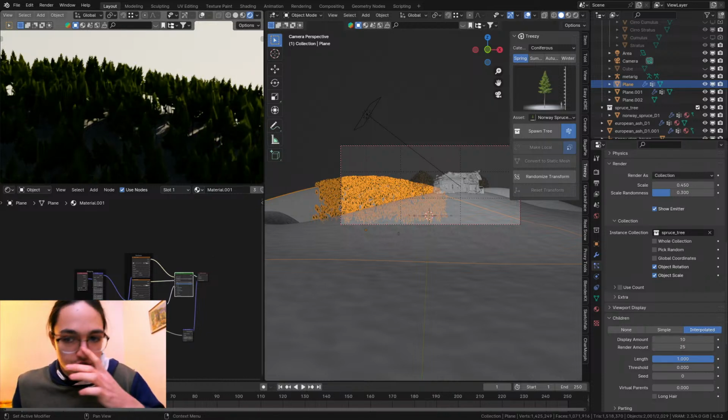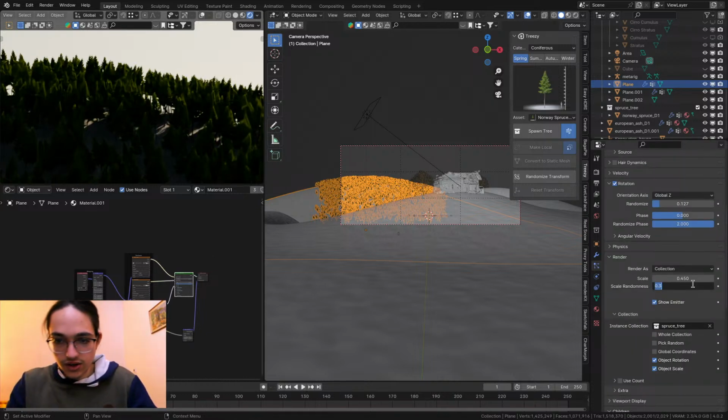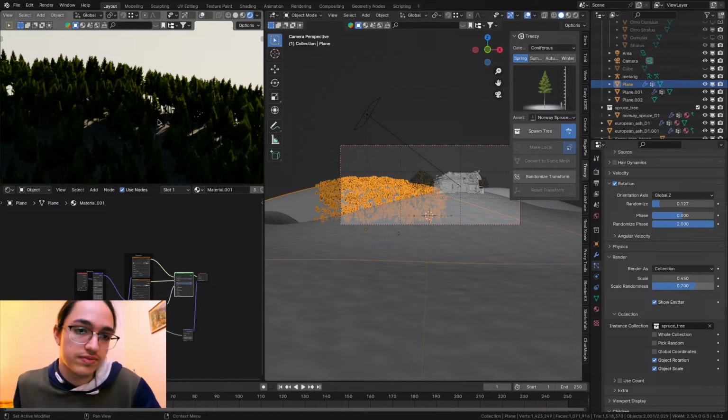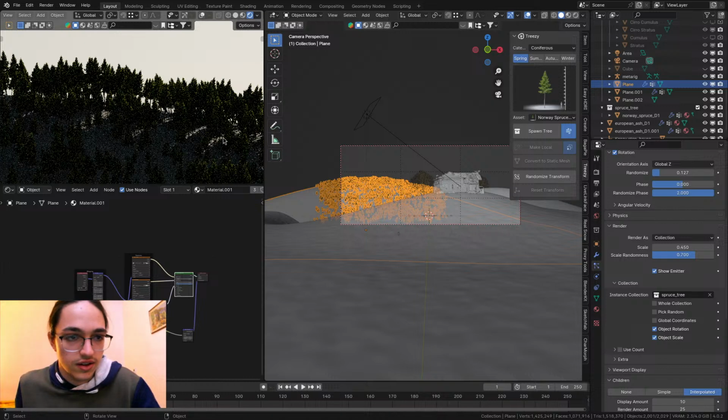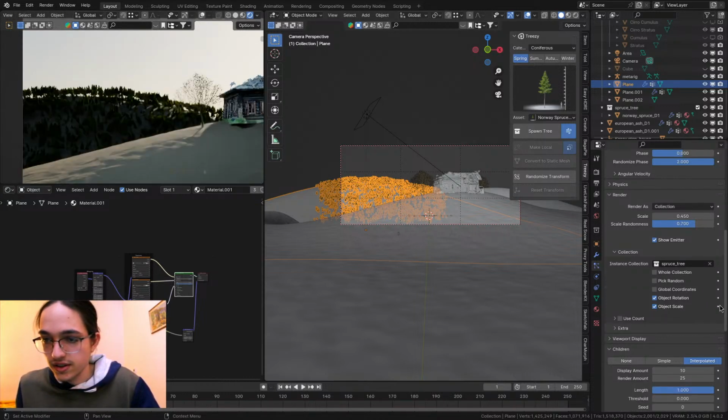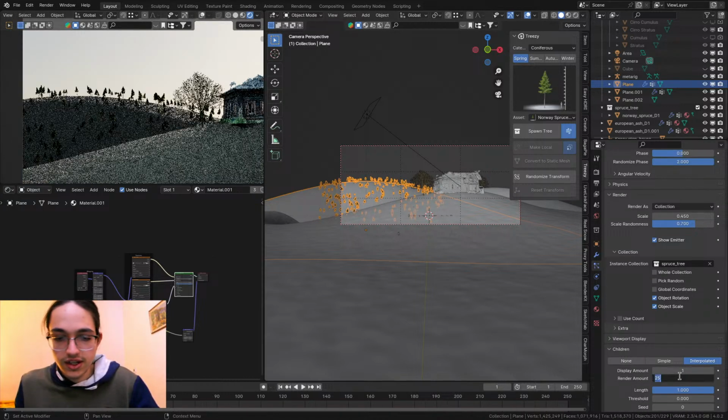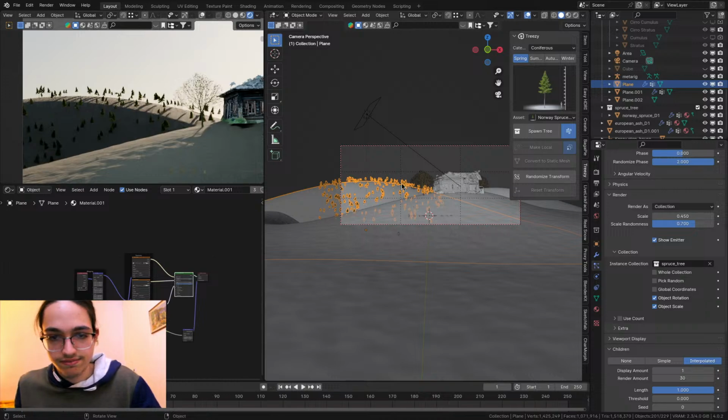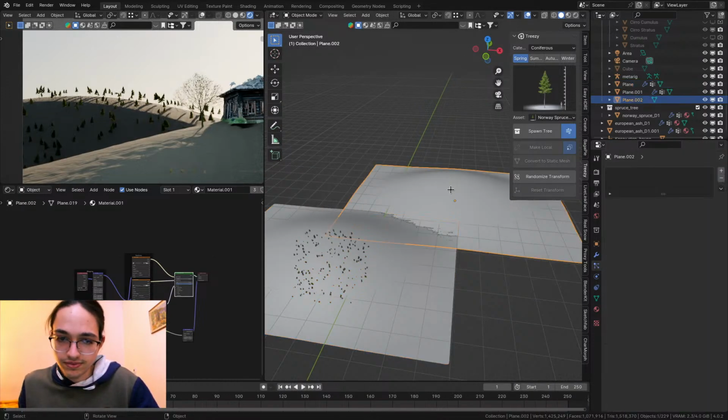So in the render, let's do 25 and also increase the scale randomness to like 0.7 because I feel like they're way too even currently. But that's better. And in the render, in the viewport, let's just display that amount.